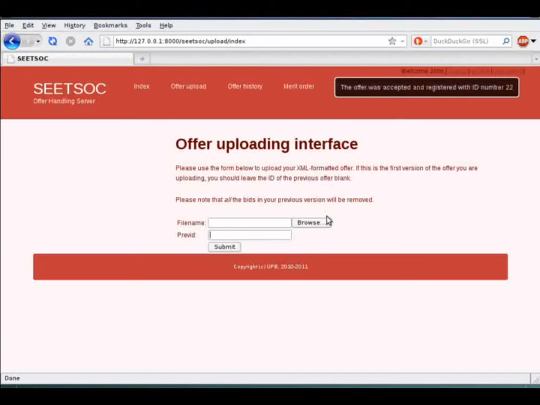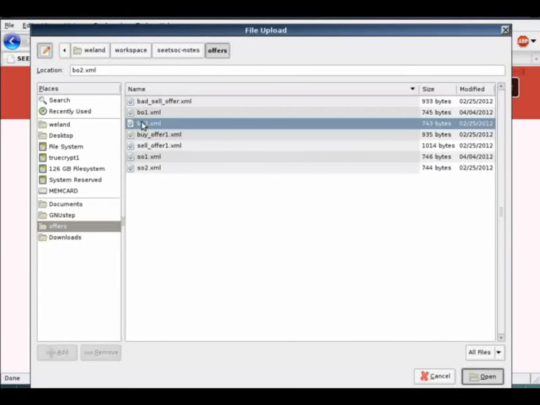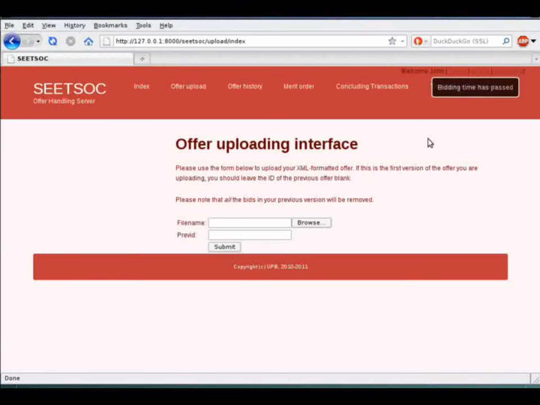Now upon uploading, the offer is checked for validity, and I will show you this by trying to upload an offer for an interval after the valid bidding time, and you will see that this offer is not accepted because the bidding time has passed. This also happens if the syntax is invalid, or if any transaction parameters are incorrect or are outside their valid ranges.